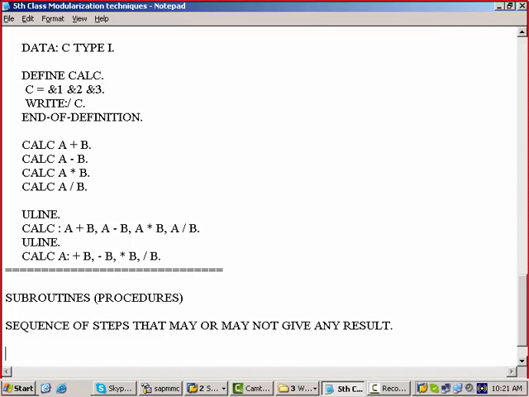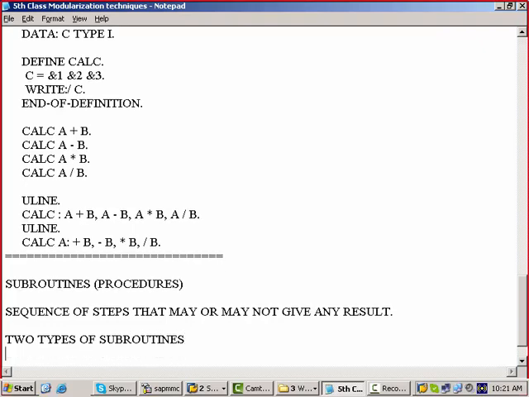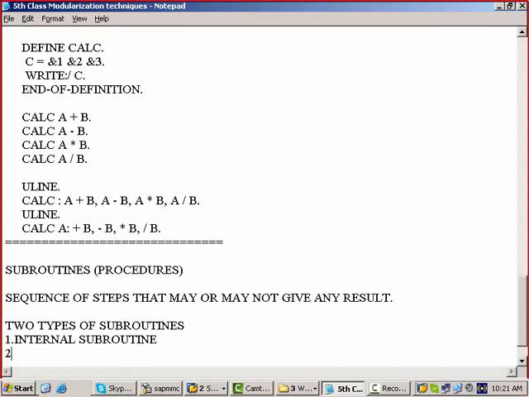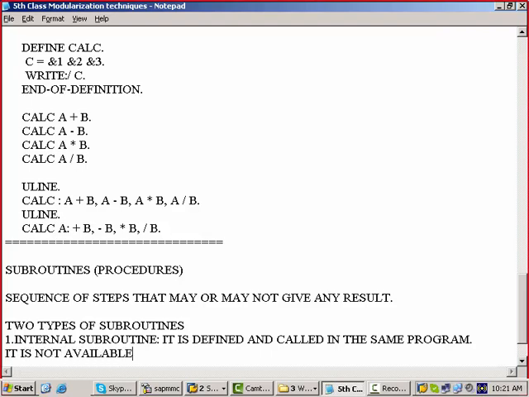How to define a subroutine now? Two types of subroutine. One is internal subroutine. The second one is external subroutine. It is defined and called in the same program, like macros. It is not available to other programs.